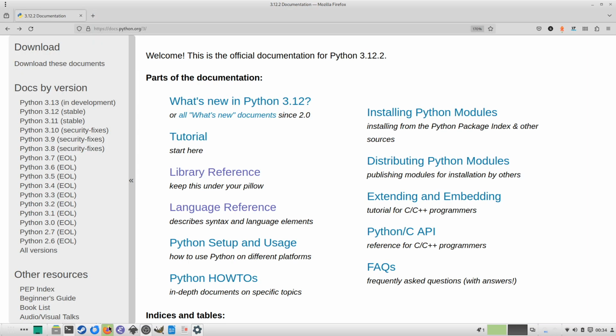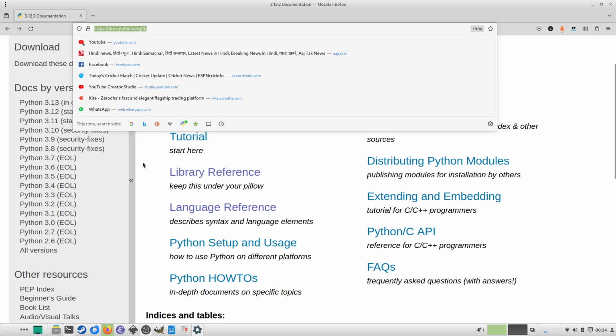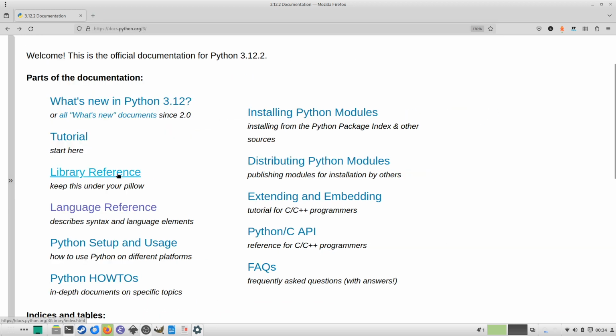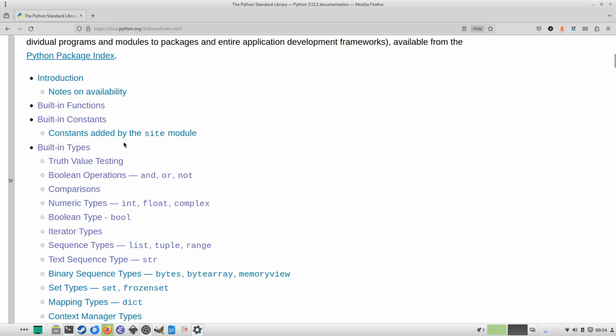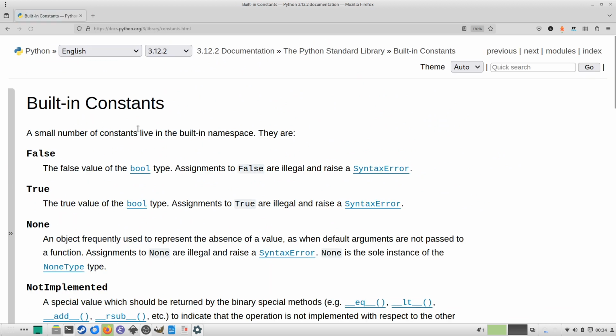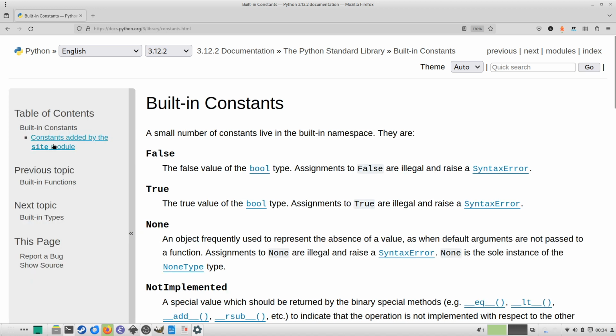In this video, we will learn more about the Python standard library. Instead of typing the problems, I have just opened the documentation from docs.python.org and we will straight up jump into the library reference. So we have covered all the built-in functions. So we hop on to built-in constants and we will proceed from here. So it is built-in constants.